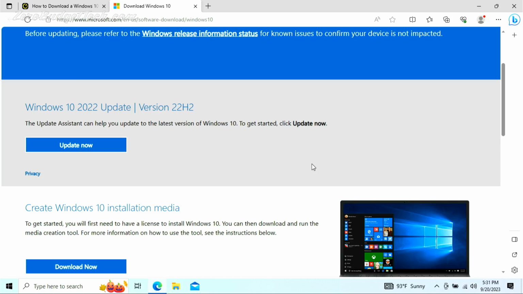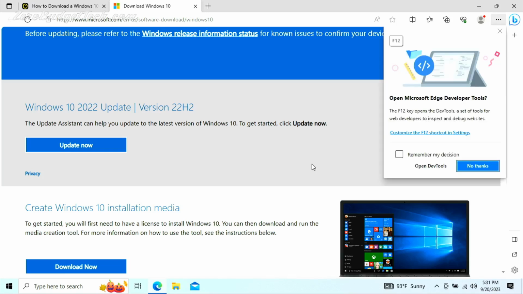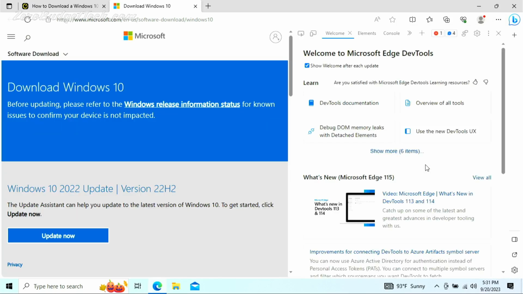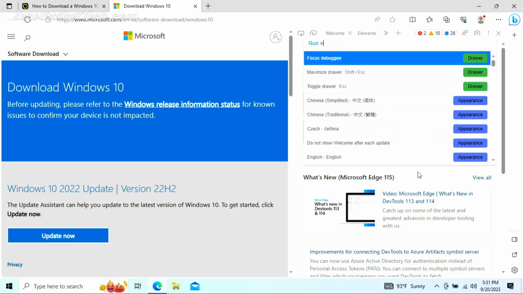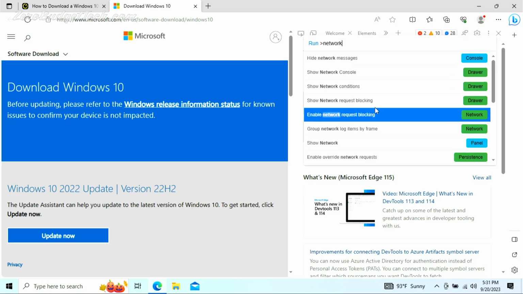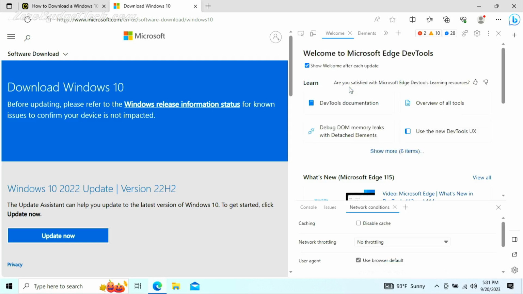Alright, so what we're going to do for method 2 here is press F12, and on my laptop I actually have to press the F key with F12. And you'll get this little pop-up. Just choose Open DevTools. Awesome. And from here we're going to press Control Shift and P like Papa. There we go. We're going to start typing network. And it's network conditions we're looking for. You'll see it here. Just click on it.